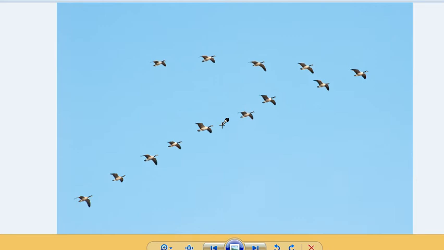Have you ever seen birds flying in this V-shaped formation? And have you ever wondered why they adopt it? Why do they fly in V-shape?